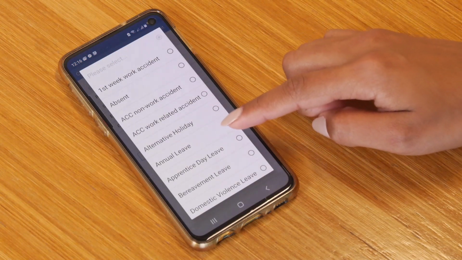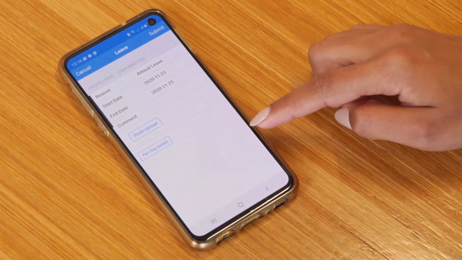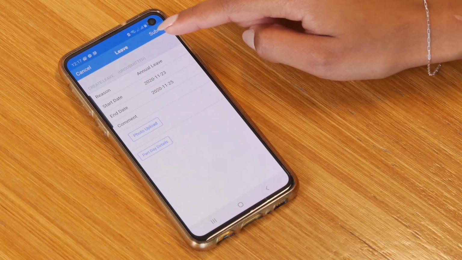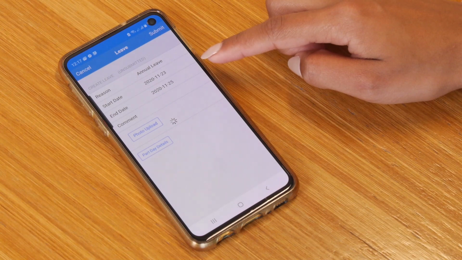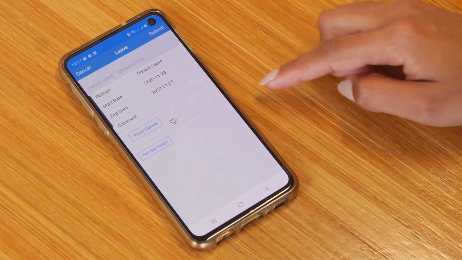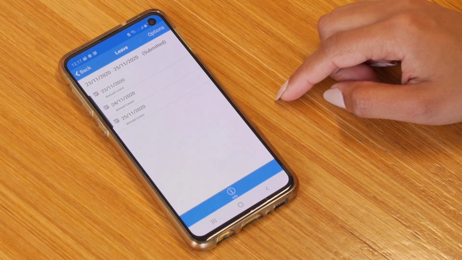Select the leave type that you want. You can add a comment for your supervisor to understand why you want leave. When you're ready, click Submit. Your leave is now submitted and awaiting approval.